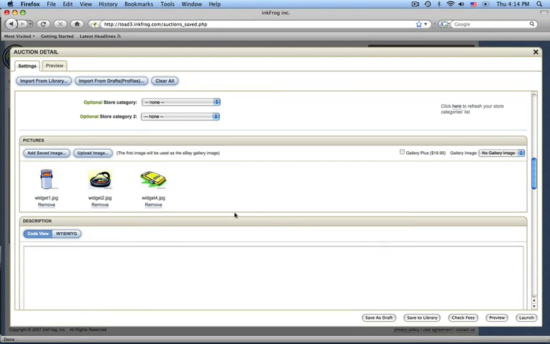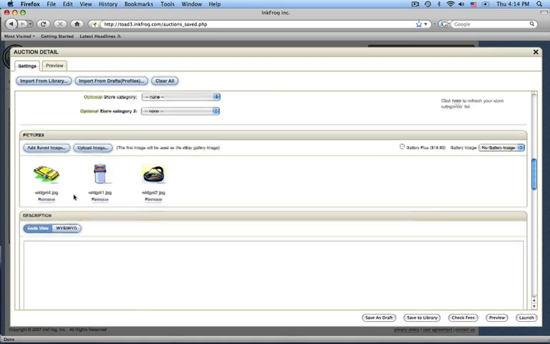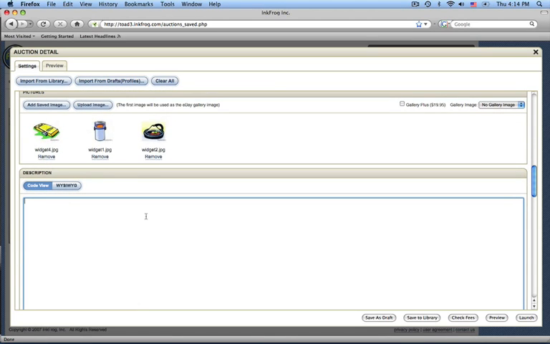One thing I'd like to point out is that it's really easy to change the order that these images display in. If you really want to feature this yellow widget first, just drag it to the left so that it's the first widget in the display. And that'll be the top image that eBay users see when they pull up your auction. So now we can enter a description. So there's our description. We'll just keep it simple on this item.